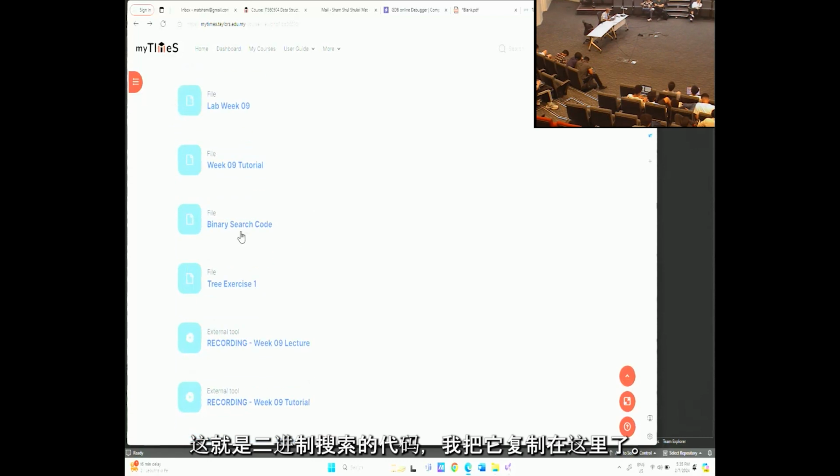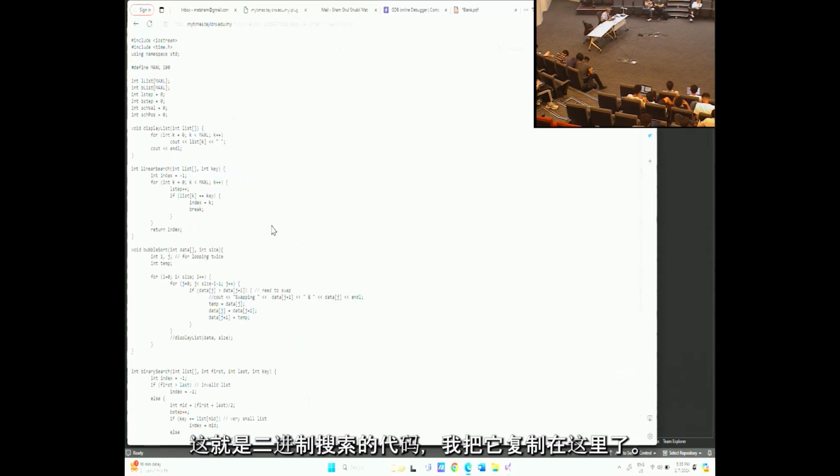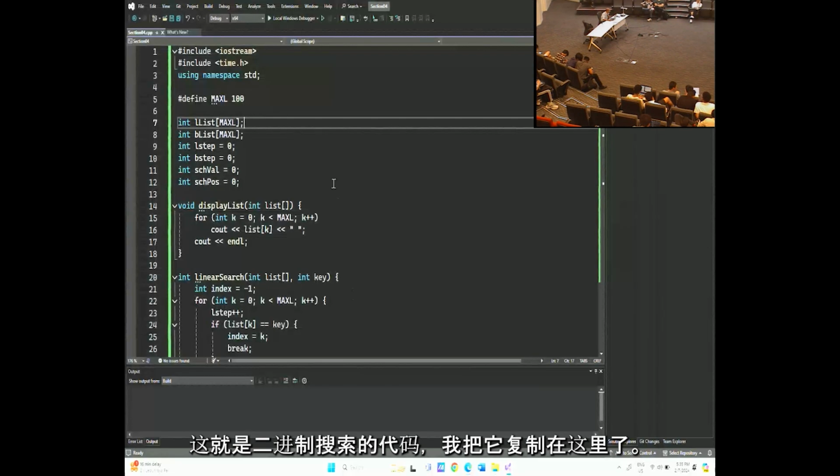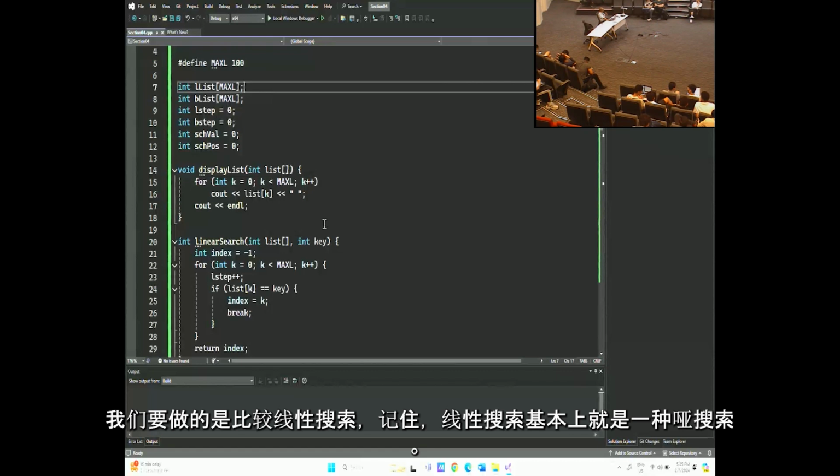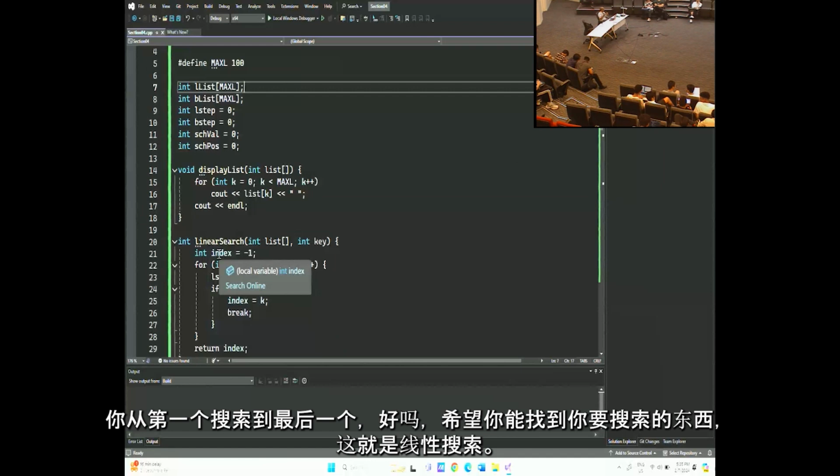Now this is the code for binary search, which I've copied here. So what we will do is we will compare it with linear search. Remember, linear search is basically just a dumb search. You go from the first until the last, and hopefully you find whatever you're searching for. That's linear search.